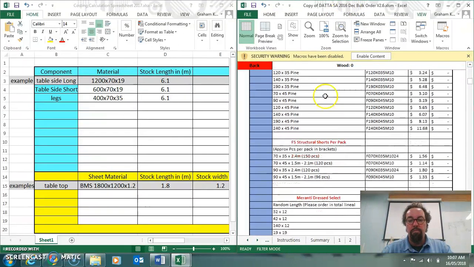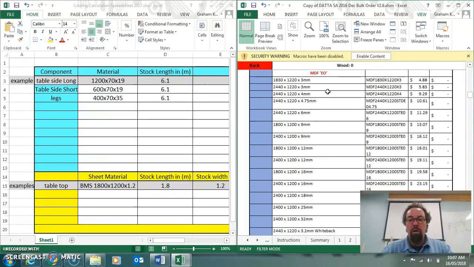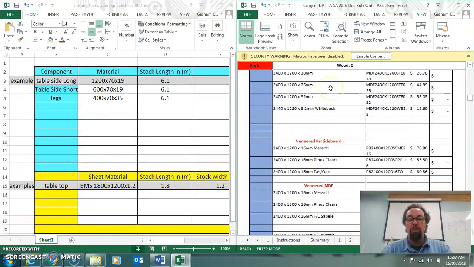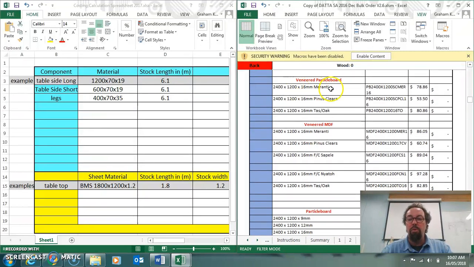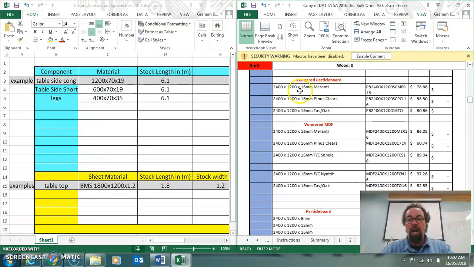SA16 bulk order form. Scroll down, and I notice a lot of you are using MDF, so you'll be using the MDF version. I'm using the veneered particle board. I'm using this Pinus, so the normal pine one. And I can see here that a 2400 by 1200 sheet of 16 mil Pinus is going to cost me $35.50. So I'm going to come back here.